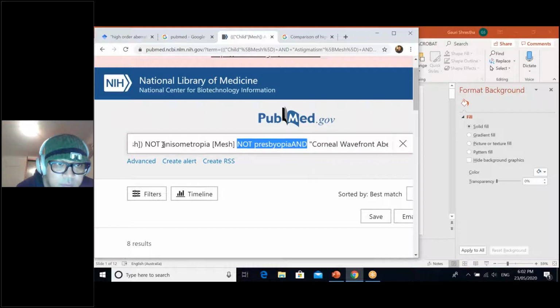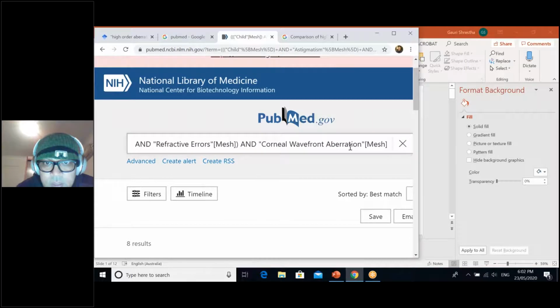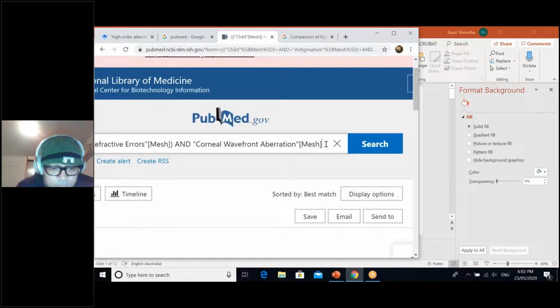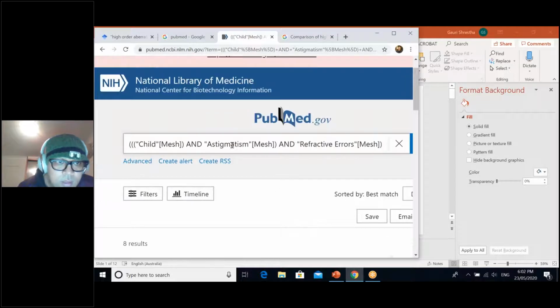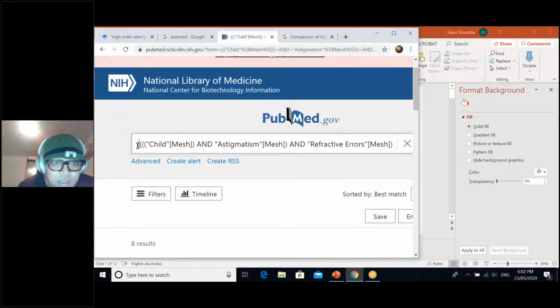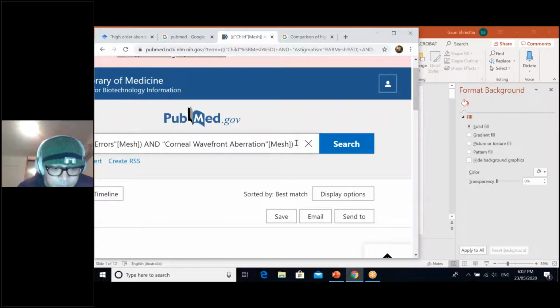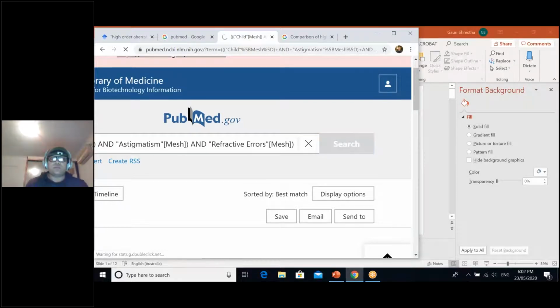I put in the middle of this, got back, bracket, because if we do manually, we just need to be a little bit careful. Not presbyopia, not anisometropia. Presbyopia also it should be a mesh term. So I put mesh in bracket. So I will do search now.